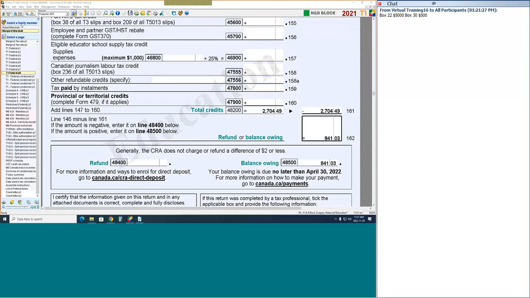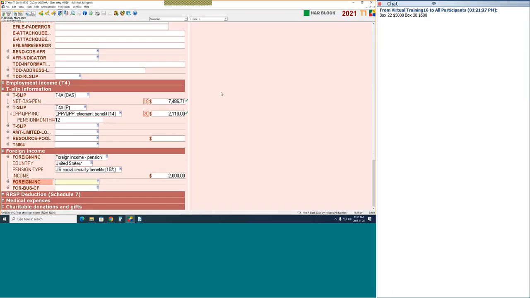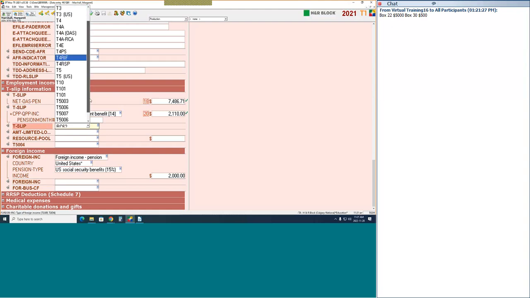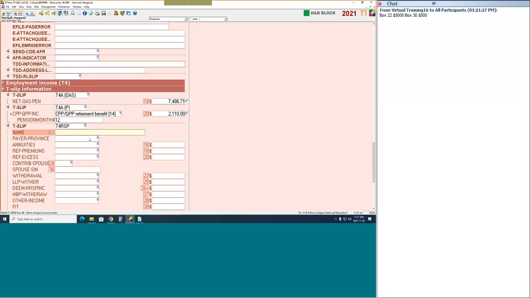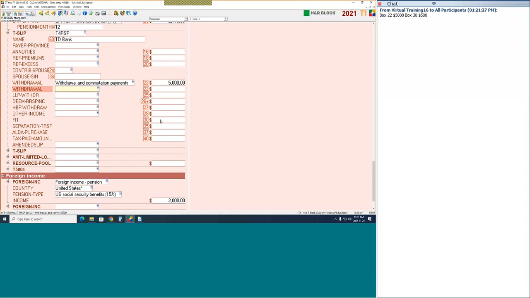What questions should we be asking when we take a look at that slip? So I'm going to do my download. I'm going to say T4 RSP. And I'm going to tell you that that's TD Bank. And I'm going to do my box 22 and put 5,000. And I'm going to do my withdrawal or tax withheld, which is 500. That's what I will automatically fill on my AFR download. What else should I be looking for?